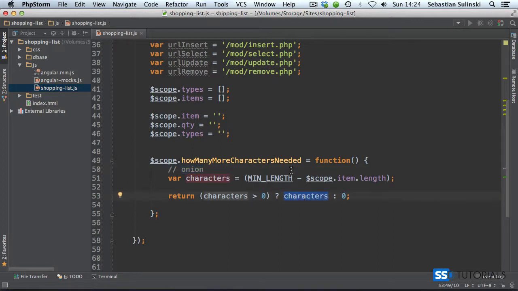Otherwise, the number of characters. So if we, let's say, had only the letter O, 2 minus just 1 is 1, and it's more than 0, so it tells us how many more characters we still need to type in. So this is our how many more characters needed.